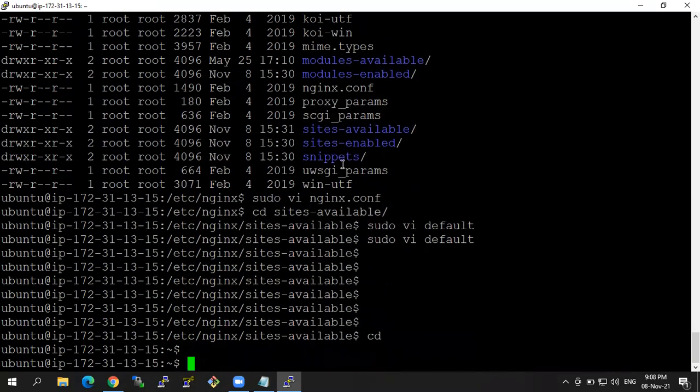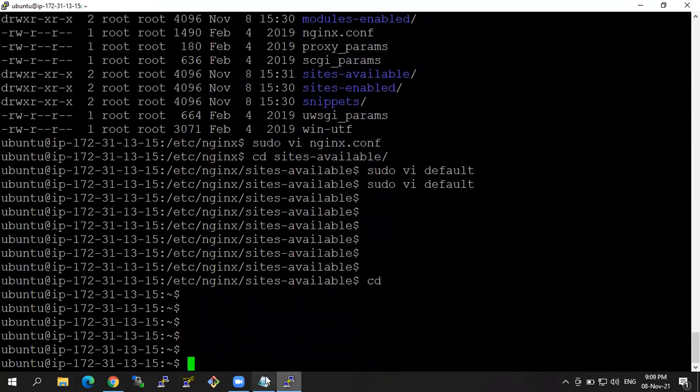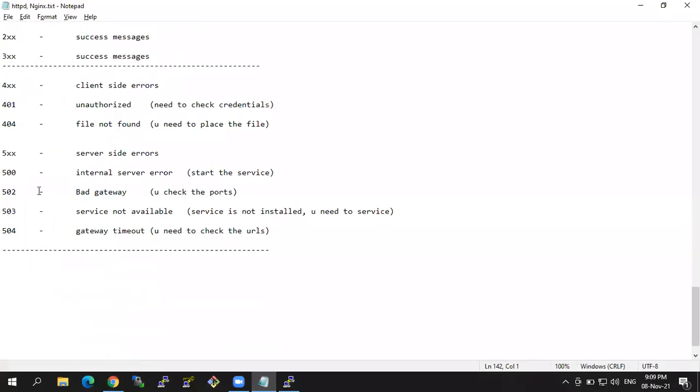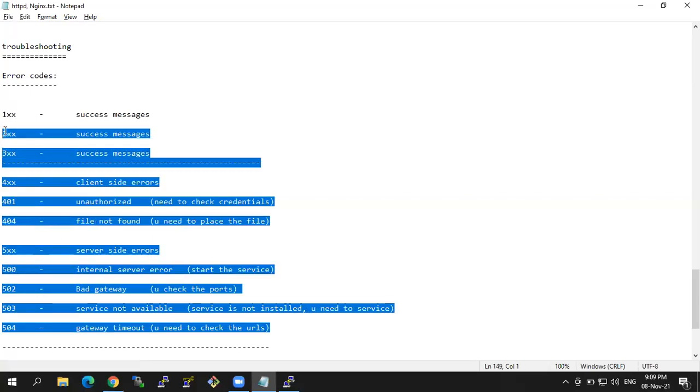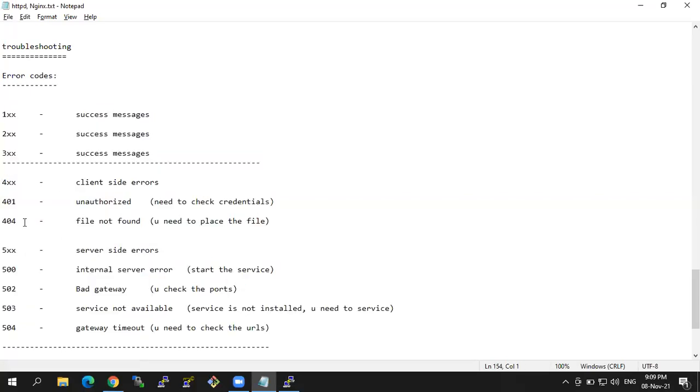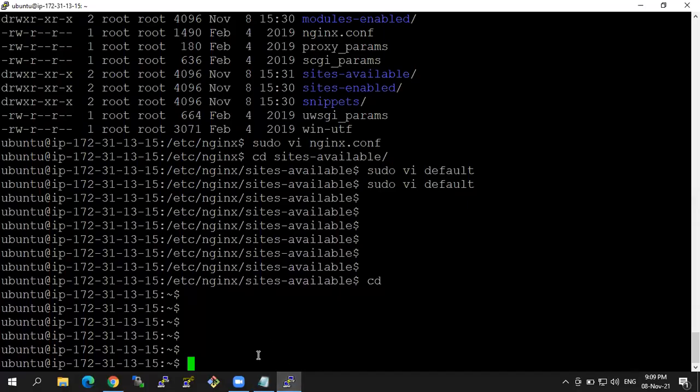So this is about the troubleshooting part, nothing but the error messages you get. This is in real time. When you face these errors, you can easily solve them. For 404, as we just saw, file not found. If the file is not there with the proper name, you will see this error. For bad gateway, if any port number is wrong, let us check the port.